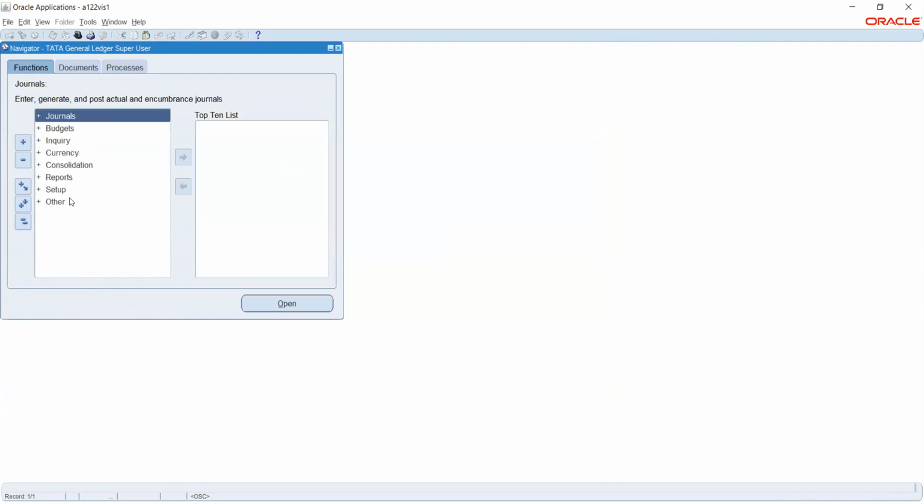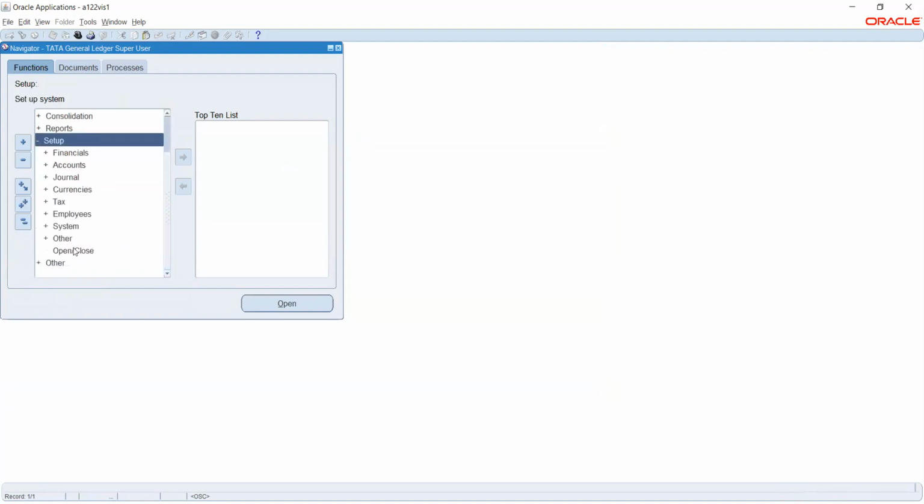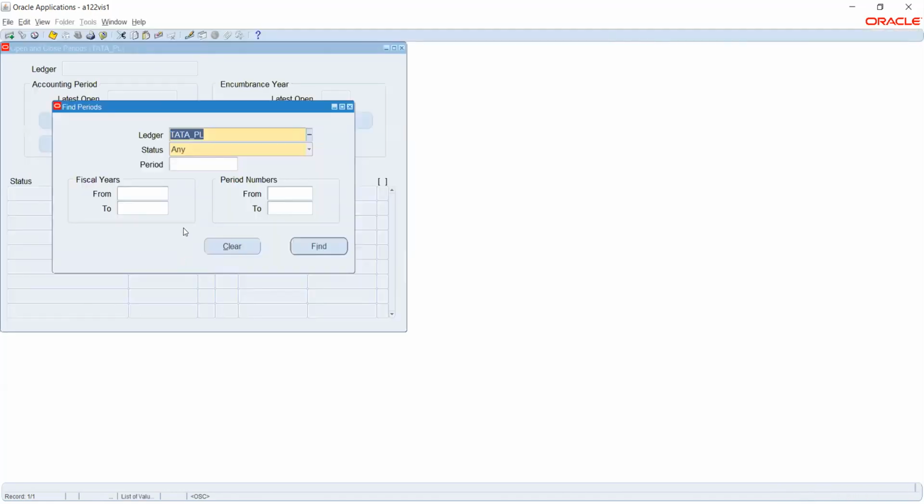Okay, so the navigation is we will click setup, and from here we will have open or close. We will click this. So here we have the option to query or open it directly. So let me query this and I'll open the first period. The ledger which we wanted to open is Tata PL. So it is being picked up automatically based on the profile option that we have given.